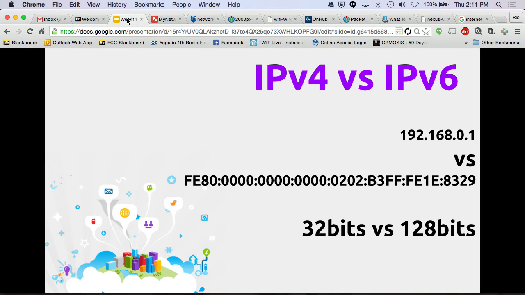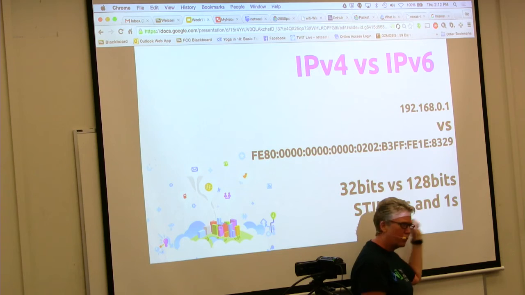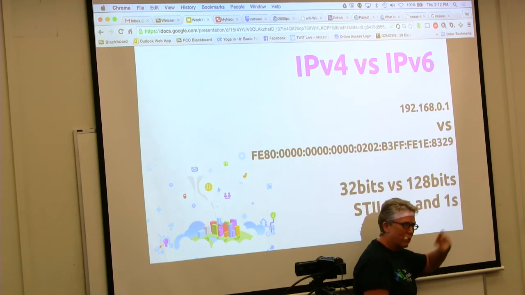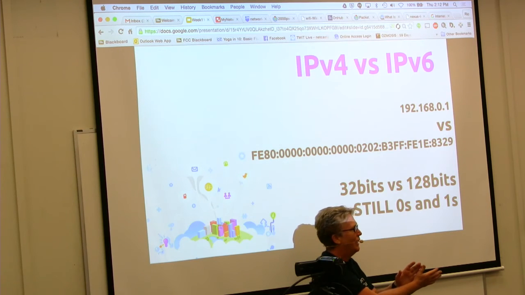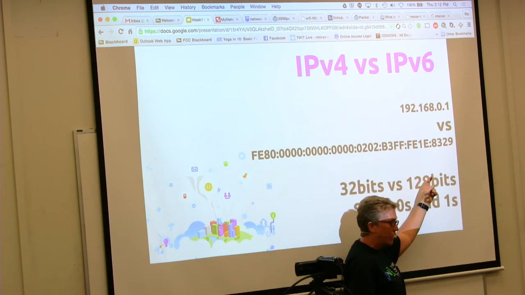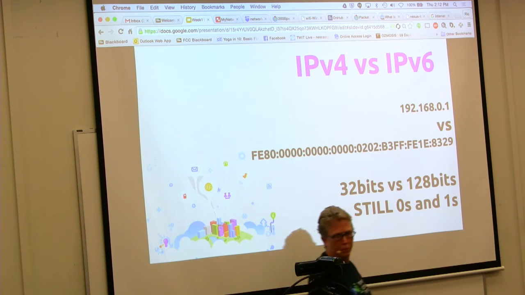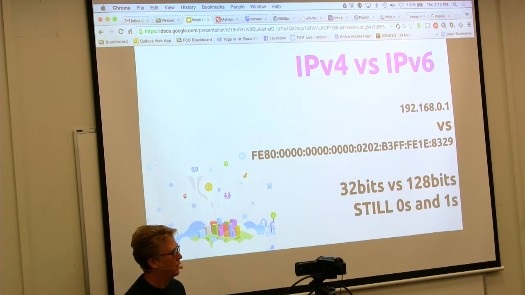But this is what I want you to keep in mind. We can only get like 4 billion on IP4, and we're running out. And you can have a lot more billions on IP6. But here's the deal, keep in mind, it's still all zeros and ones. It's all zeros and ones being transmitted across the line. It's all binary. Ultimately, it's just a bigger address.